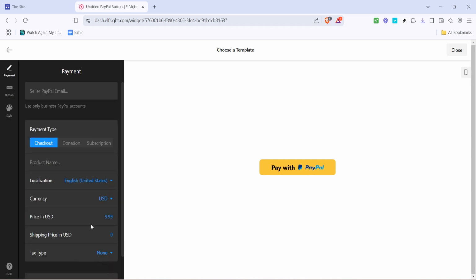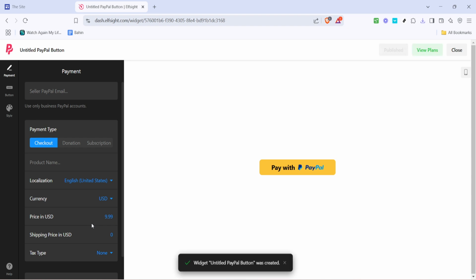Now it's time to input your PayPal email. This is crucial as this email will be tied to the transactions made through this button, so make sure it's correct. After that, you have the option to select the payment type. Depending on your needs, you can choose from checkout, donation, or subscription.